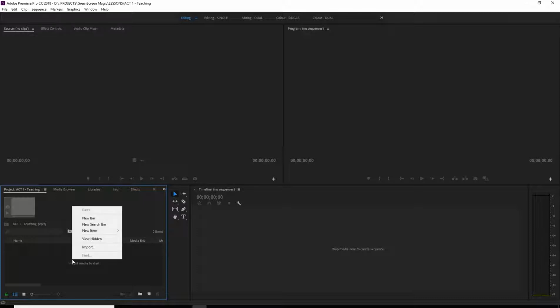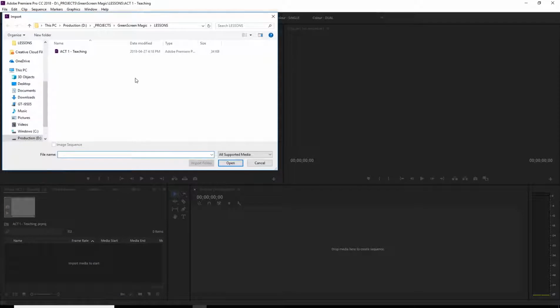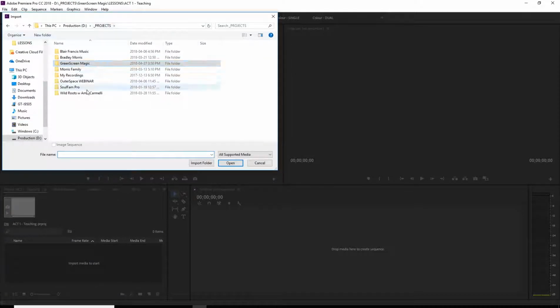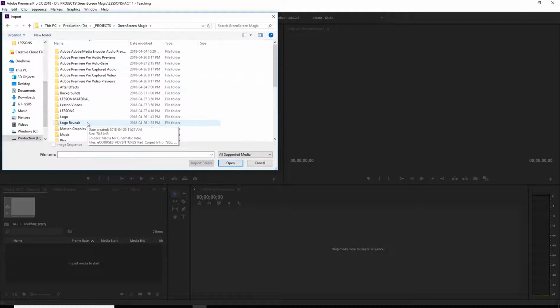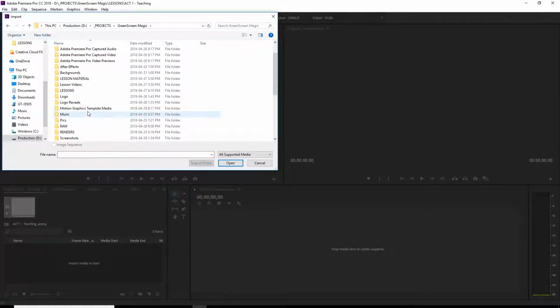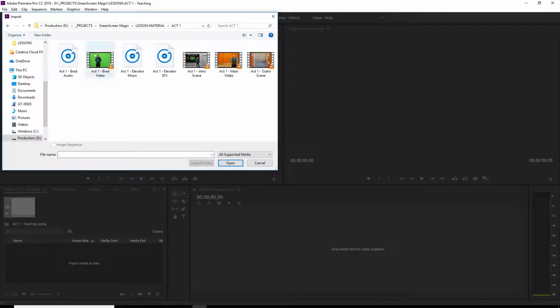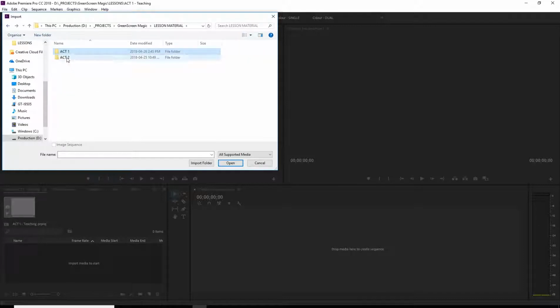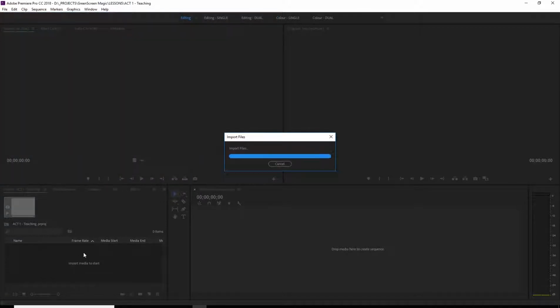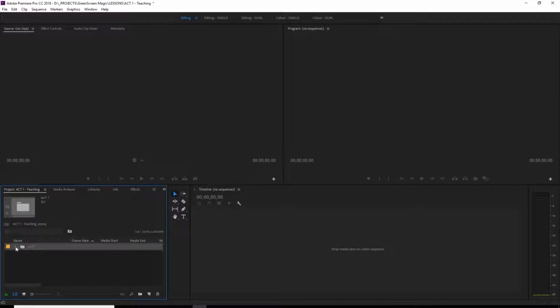One is to right click and go import. That opens up a window. Then you'll just want to navigate to where you have your file folder saved that we've supplied you. So where did I put mine? I've got mine Lesson Material Act 1. There we go. So there's all the stuff that we've sent you, maybe a little bit more too, because I've got Brad's stuff. And I'll just select that folder and import folder. There we go. So now we've got the folder, Act 1, with all the material in it.